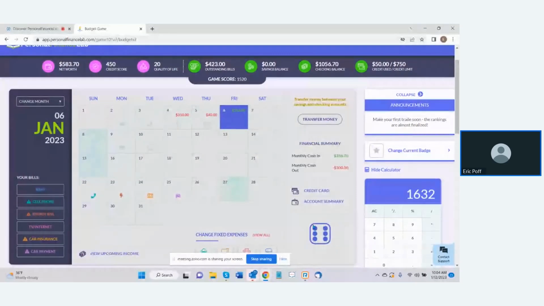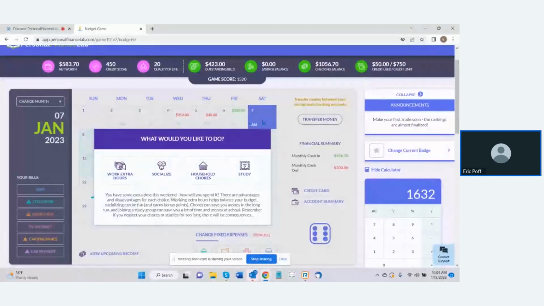Coming up to every single weekend, you'll have an option to do one of 4 things. The work extra hours option is pretty self-explanatory. It gives you the ability to make more money to help pay your bills. You have the option to socialize, which generally will come at a cost of some sort to your student, but they will get a better quality of life score for this right here. Your household chores are probably the least selected option of the 4, but it does need some attention, because if you neglect your house, things like a pest problem or maintenance issues will come about that will require them to pay for it, and for an unexpected expense for sure.